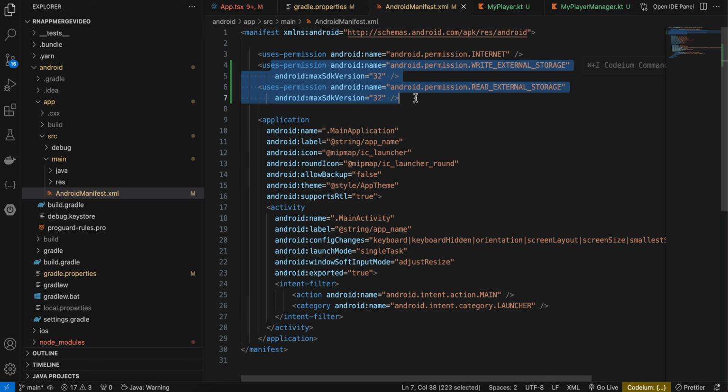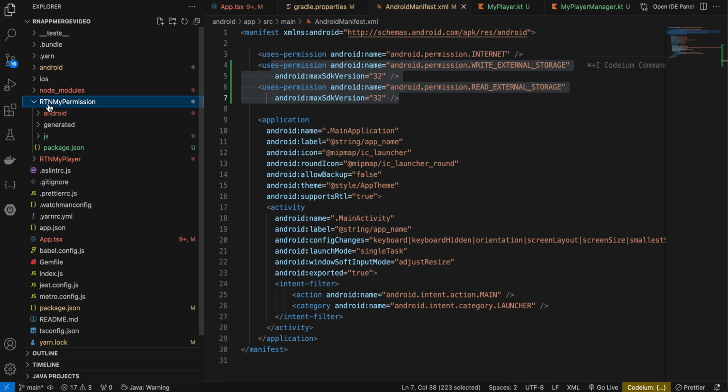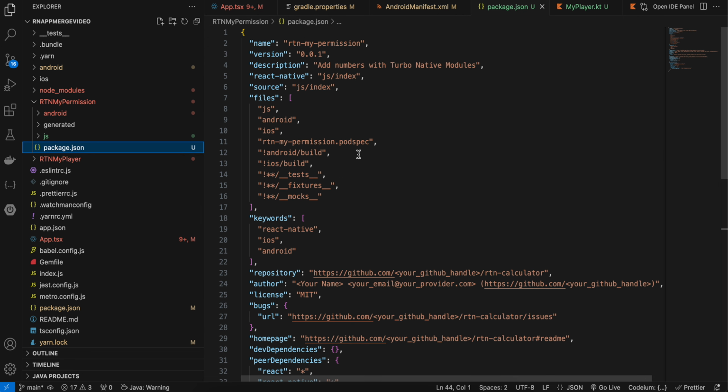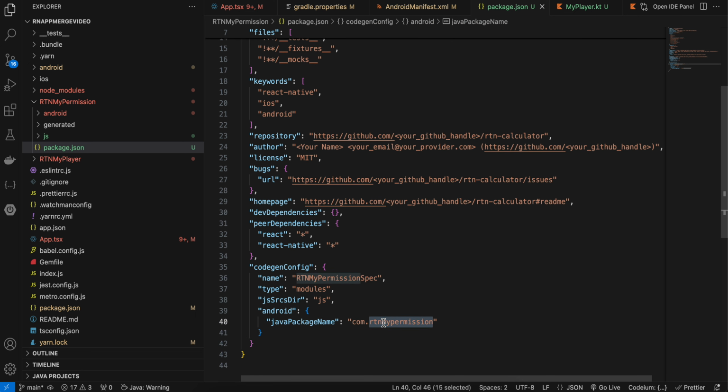then firstly we'll have to go to RTN my permission, which is a turbo module. So firstly create this package.json file. Again I have copy pasted this from docs, only this name has been changed, this has been changed, and this has been changed, and this has been changed, rest everything is same.